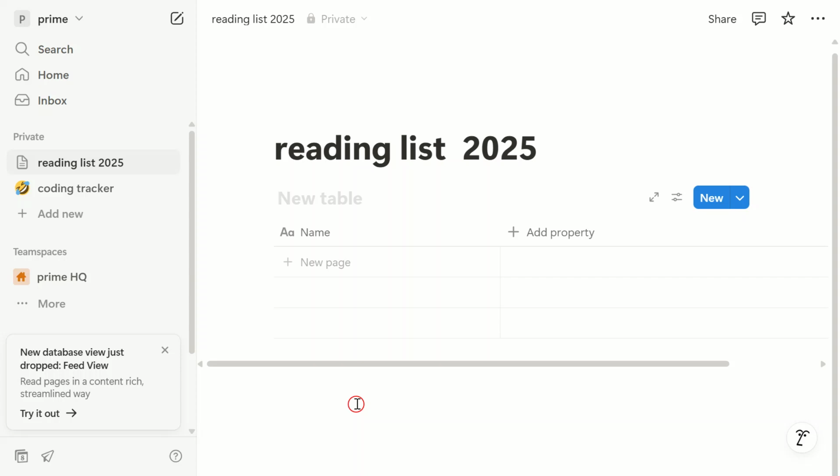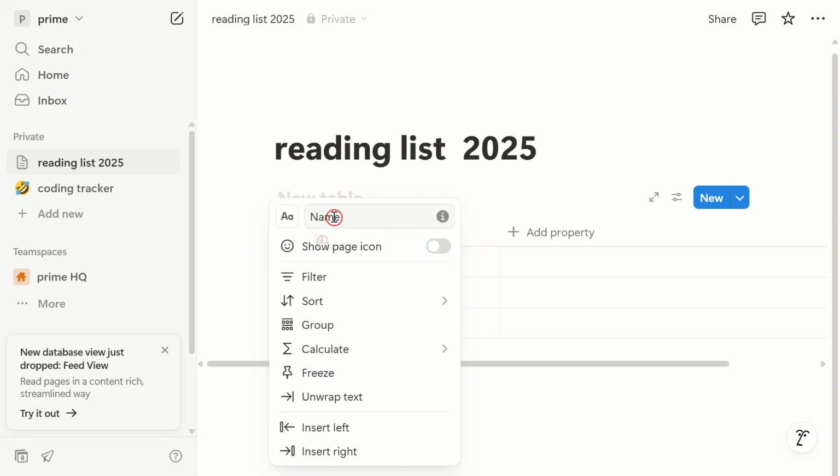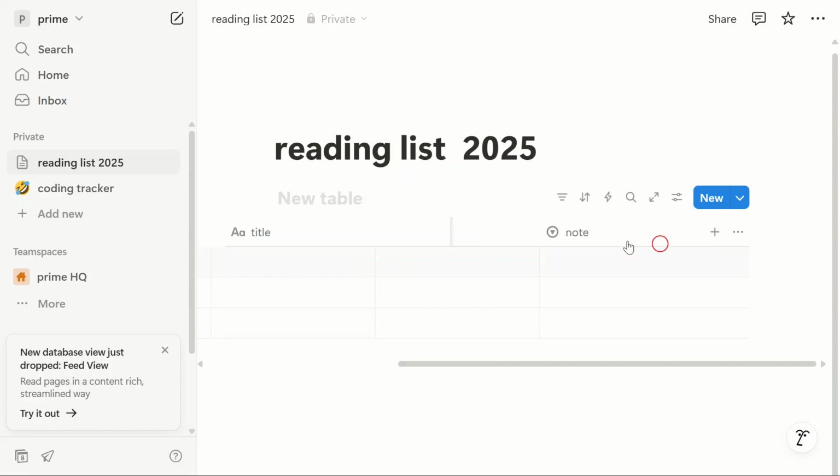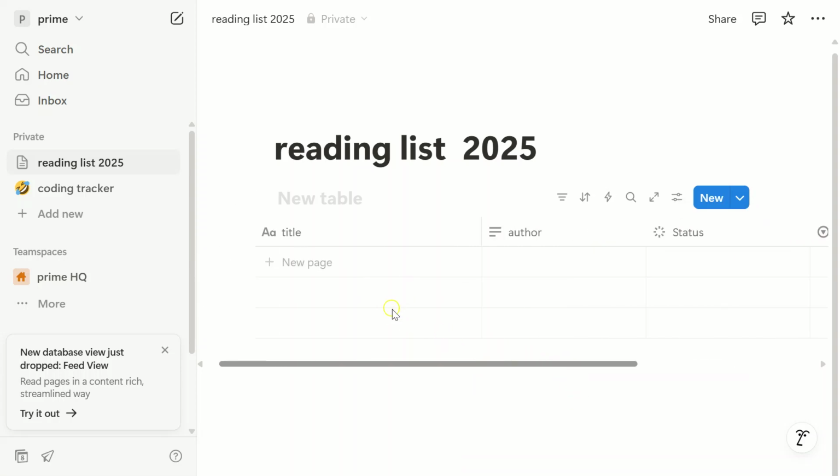Now time to customize our table. Start by renaming the default columns. Change the first one to Title, the second to Author, and the third to Status. Add a new column and name it Notes. You might be wondering why we're doing this. Well, this step helps us keep track of important details about each book, our reading progress, and any thoughts, ideas, or quotes we might want to remember.